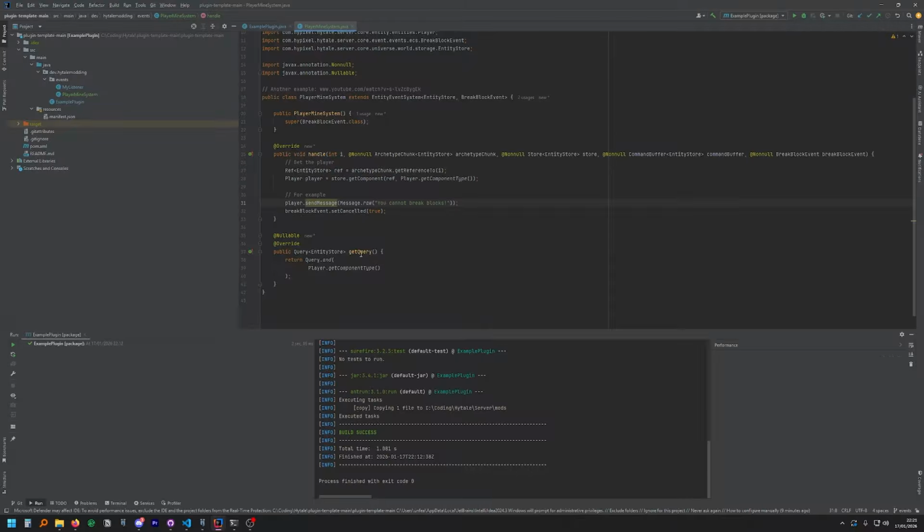And down here, each system needs to implement the getQuery method, and here I'm just returning Query.and(Player.getComponentType()). What this means is that the handle function will only be called for entities with the player component. So basically, it'll only be called for players. Also, one thing to note is that even though this says @Nullable, it can't actually return null. That's just a bug. If you don't want any query, then you can just do Query.and and leave the parameter blank, and it'll basically act as if there's nothing. And it'll run for all entities, no matter what their components are.